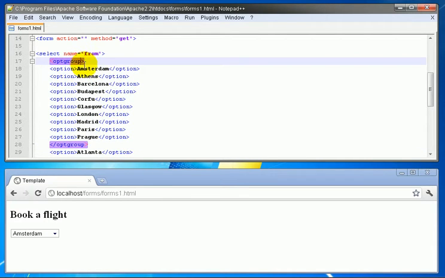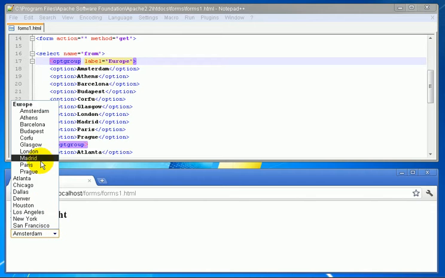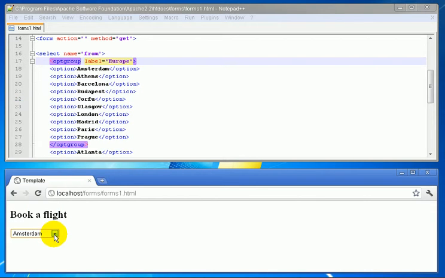Finally, a label needs to be added to the group. To achieve this, all I need to do is add the label attribute to the opening OPTGROUP tag. The group only contains European airports, so I'm going to type Europe as the value. Finally, I'm going to refresh the page and click on the drop-down list. As we can see, European airports have now been placed in a group with its own label.